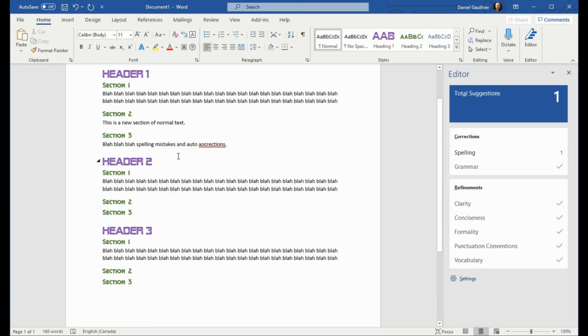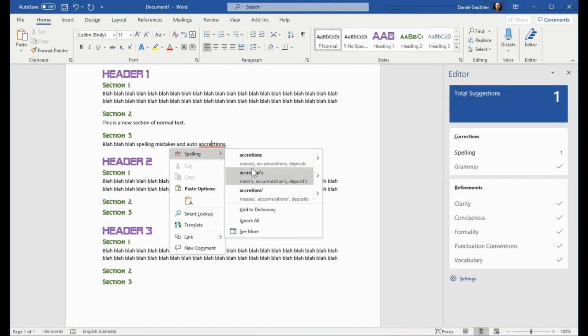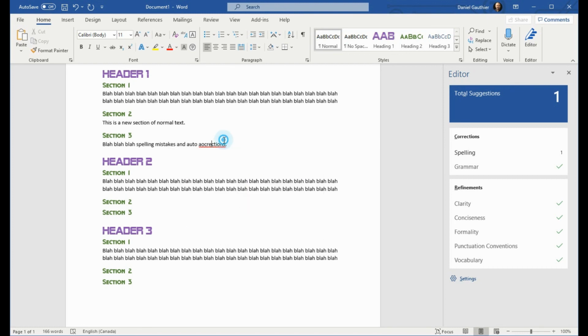I'm going to click on this and it'll correct it for me. This one is very weird, so it's going to give you some other words as well that it thinks it might be, but if it's none of those, you might want to just go in there and correct it yourself manually.